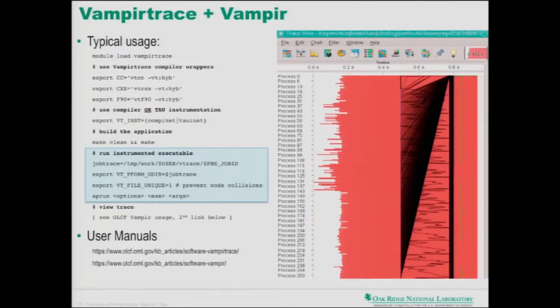We also have VampirTrace and Vampir. Again, this is similar to Tau. You basically have to replace your compilers with the compiler wrapper scripts and tell it what type of instrumentation you want to use. VampirTrace can use compiler-based instrumentation, so the compiler can instrument every function with start and stop, essentially. You can either use that, which is the default on Titan, or you can use Tau, which does something a lot smarter and will have a lot less overhead. I would suggest using Tau, and I'm going to work to make sure that that's the default in the future on Titan.